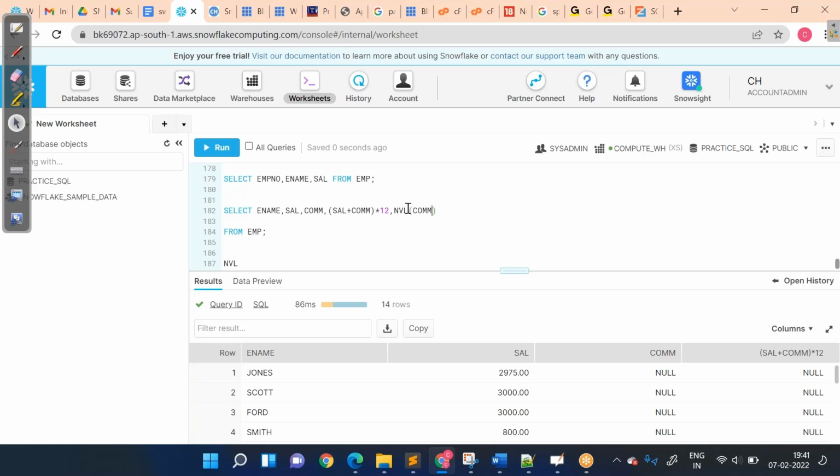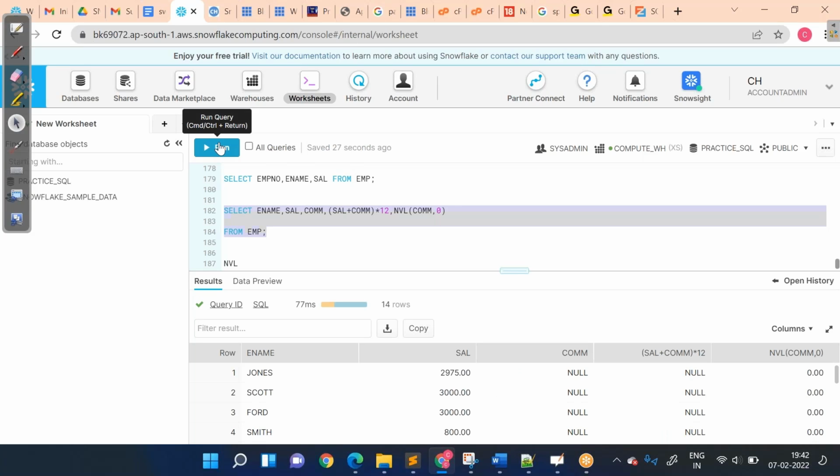Whenever your commission is going to become null, at that time just replace it with 0. This is the message you are giving in the NVL call. Whenever your commission becomes null, you replace that commission with 0. That is the syntax you are trying to use. Now let's run this. Whenever the values are null, only at that time is it going to replace, not every time. Check the result properly.